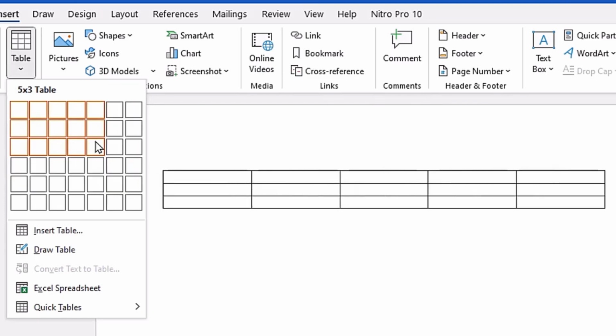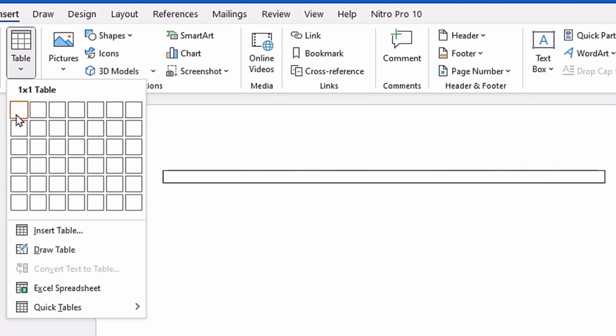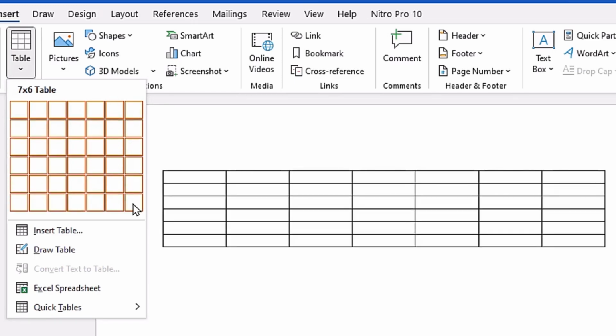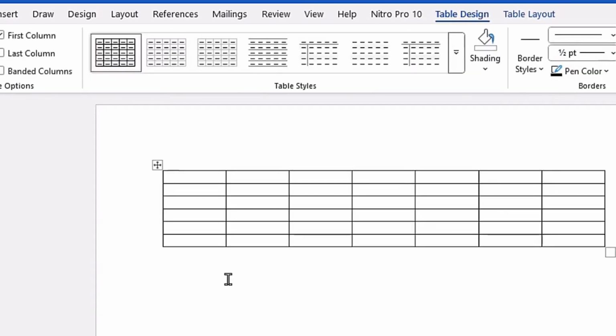Now I want to insert a 7 by 6 table. That means I'm going to count 1, 2, 3, 4, 5, 6, 7. Those are 7 columns. And then 1, 2, 3, 4, 5, 6. Those are 6 rows. Now when you simply hover over to it like this, you simply need to click in order for you to insert the table.